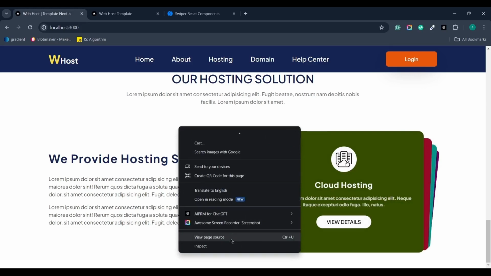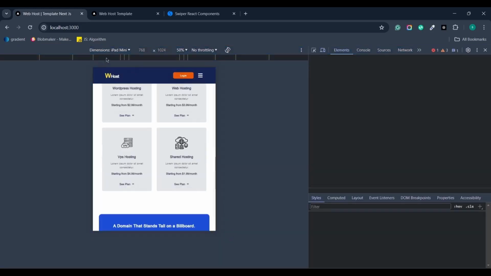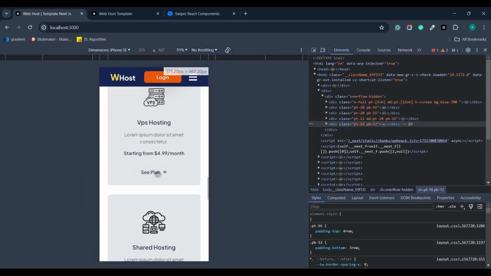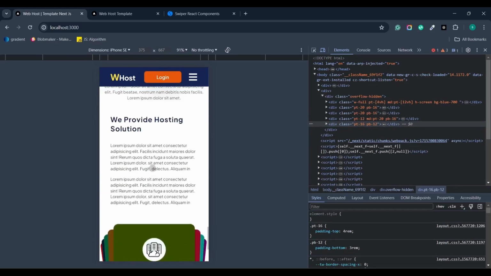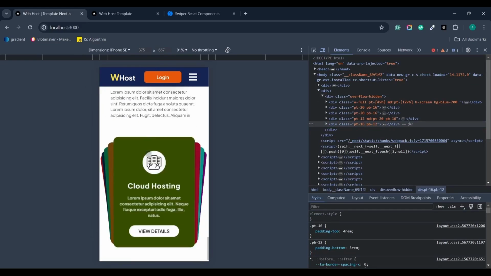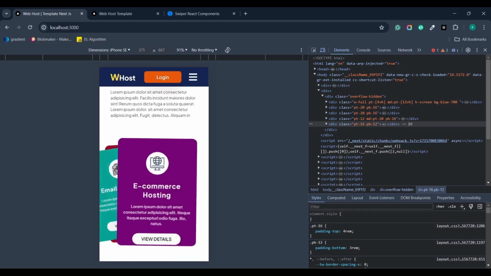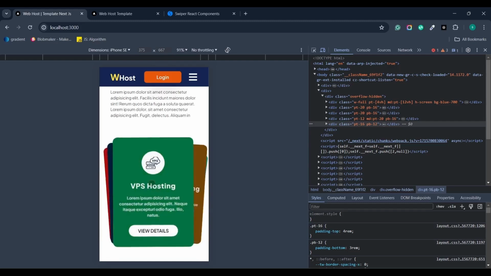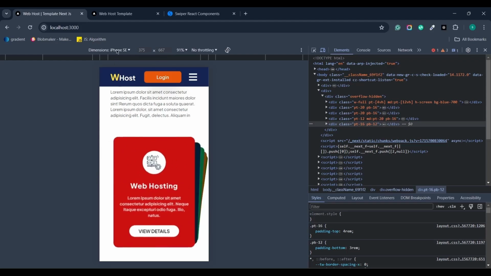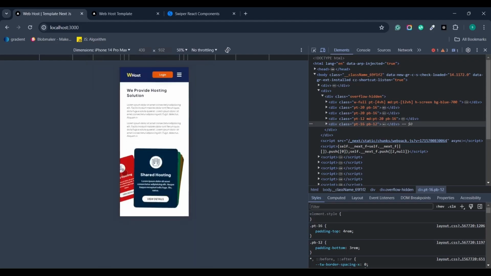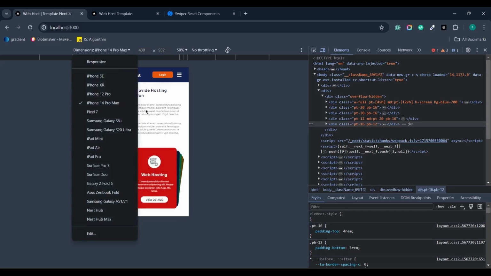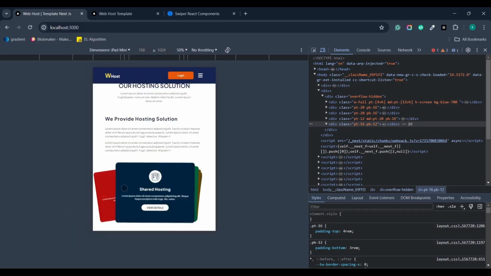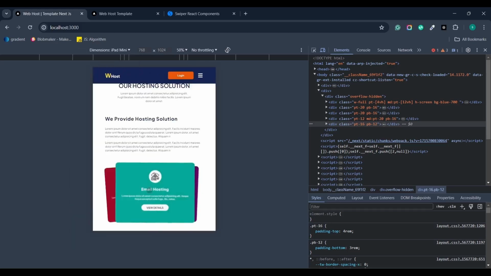Now let me show you the responsiveness. So if I inspect and select a mobile device, you can see here we have section heading or text content, and you can see in mobile devices the slider also looks very nice. If I select different screen sizes, you can see it also looks very nice, very premium. And if I select iPad mini, here you can see it also looks very nice and our slider works properly.